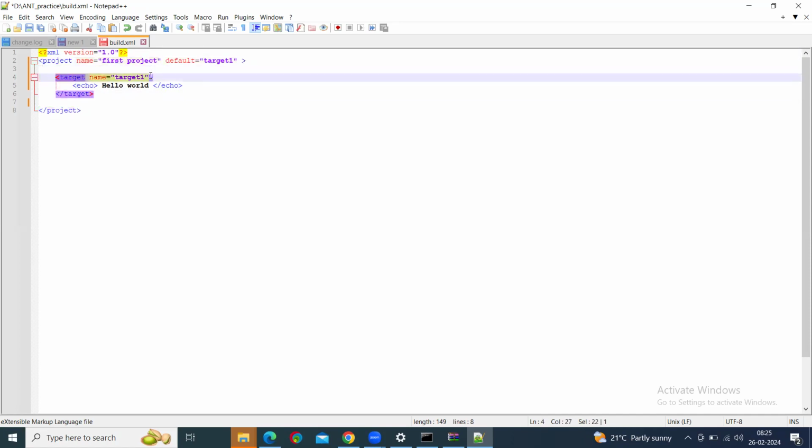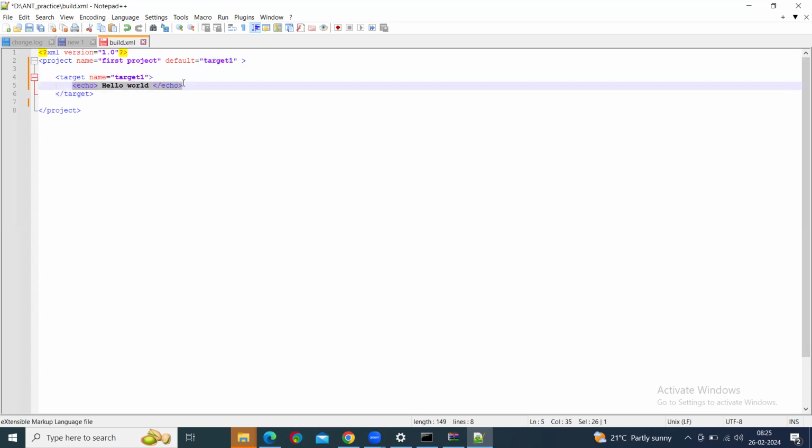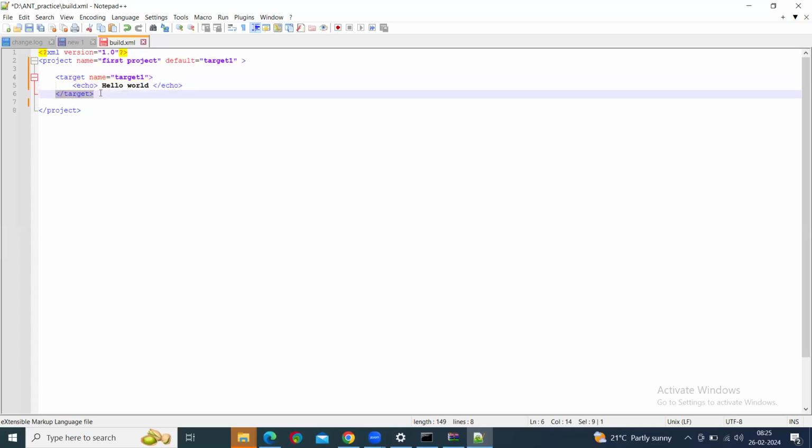So next, your cursor goes to target one. It will read target one. Inside target one, what is the task I have mentioned? I have mentioned print hello world. So it will go to this task and perform this task. After completion of this task, it will come out of this project. Okay, fine.